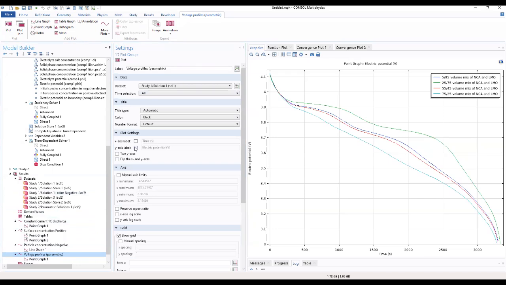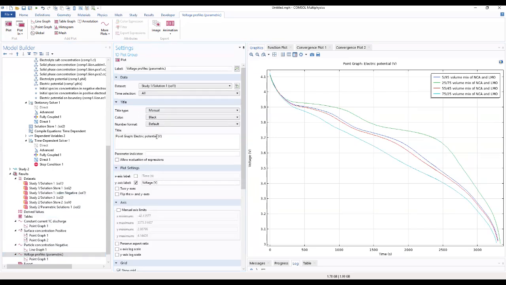When we go here, we want to change the y-axis. I want to name this as just the voltage, and we want the title to be manual: voltage profiles for different mix fractions of NCA and LMO.